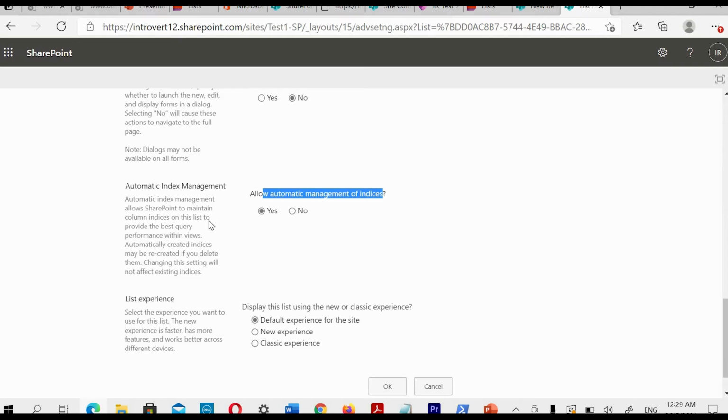Now automatic index management. Allow automatic index management, yes or no. So what does it say? It says that automatic index management allows SharePoint to maintain column indices on the list to provide the best query performance within views. Automatically created indexes may be recreated if you delete them. Basically, indexing makes searching faster, but you have to take into consideration that indexing makes CRUD operations like insert and update slower. So based on that, if you are mostly fetching data and searching, you can allow it, otherwise you can disallow it.